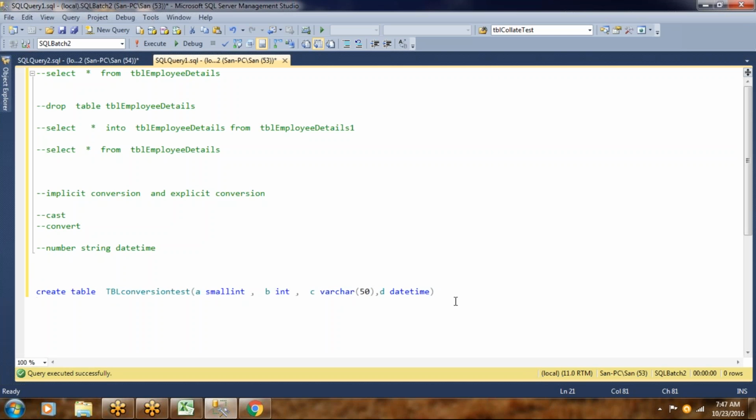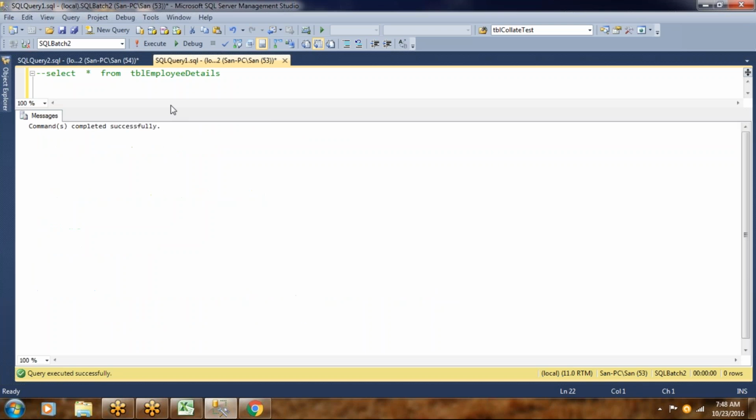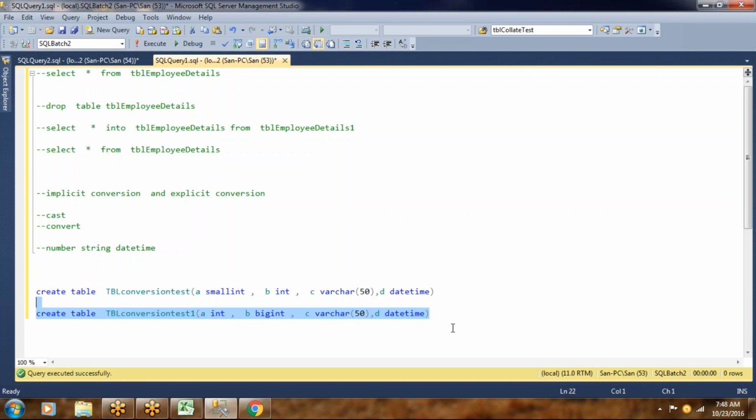So now I have created this table, and let me create another table: TBL conversion test 1, A integer, B big int, C varchar 50, D date time. Let it be like this. So now what I am going to do is insert data into this table.